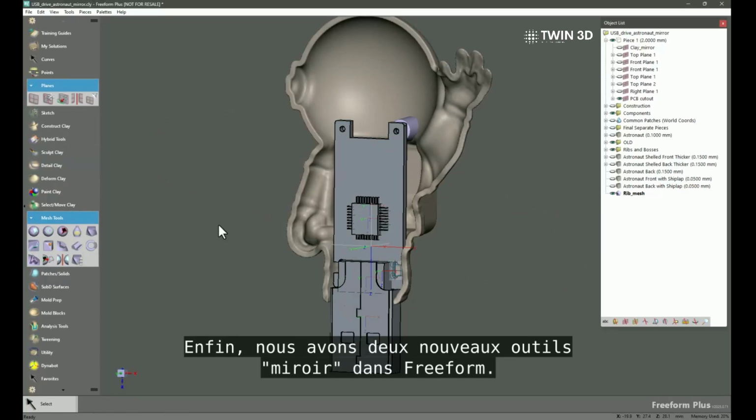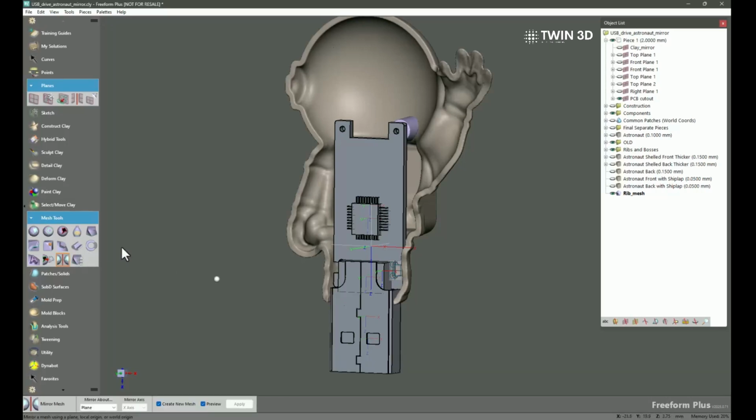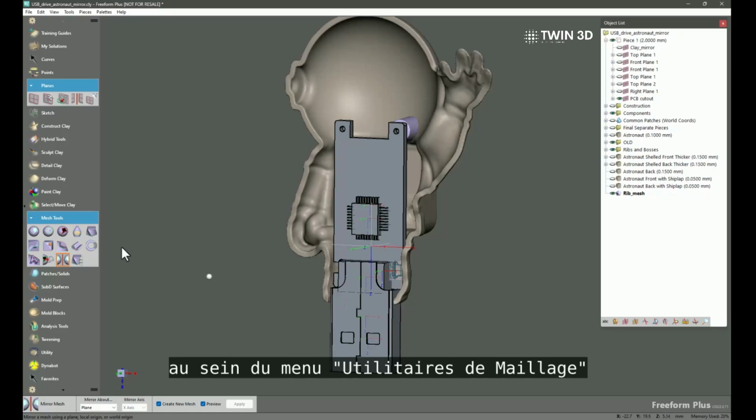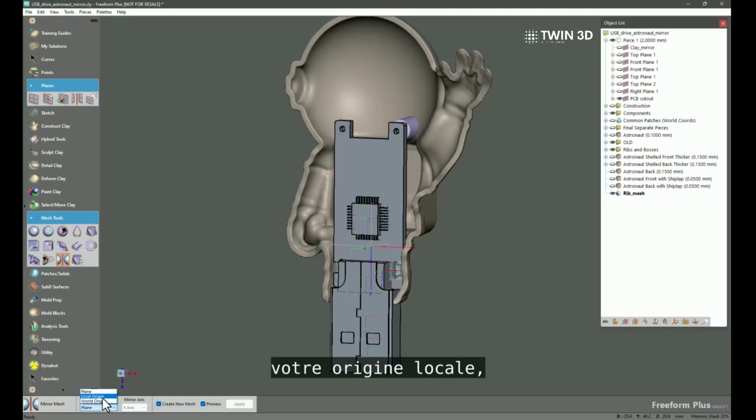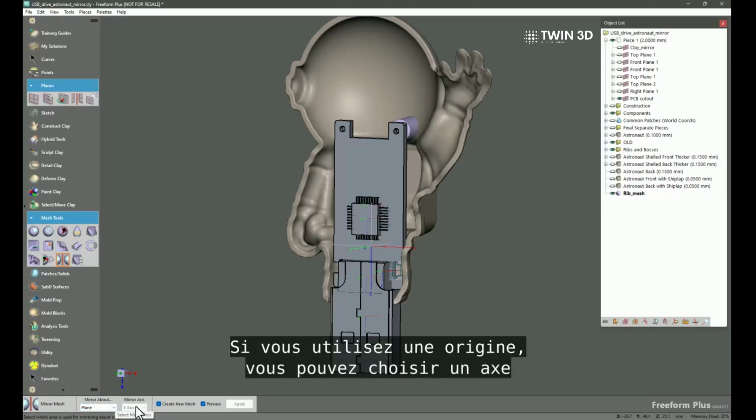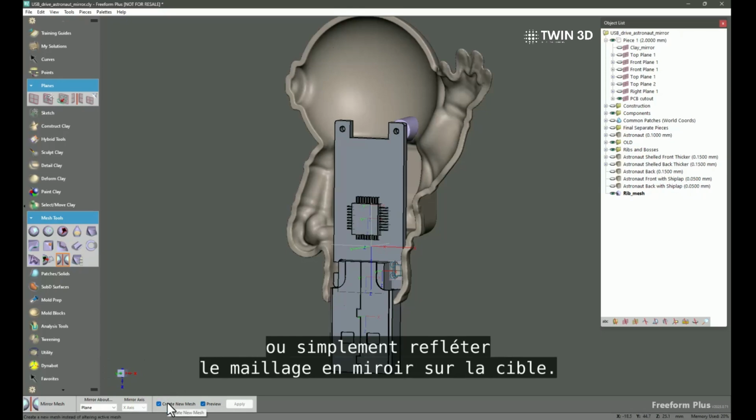Finally, we have two new mirror tools inside Freeform. The first is Mirror Mesh. This will replace the old tool that was based inside the object list inside the Mesh Utilities menu. You have the ability to choose a plane, your local origin, or the world origin as the source. If you're using an origin, you can pick an axis, and you have the ability to create a new mesh or simply mirror the mesh across the target.